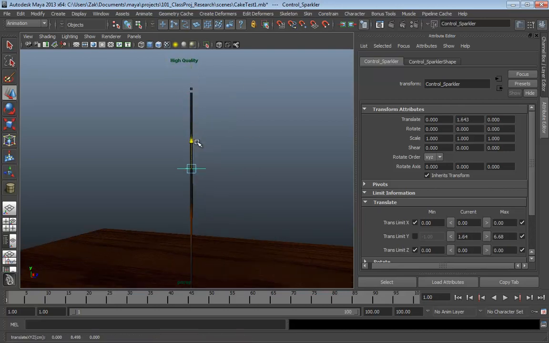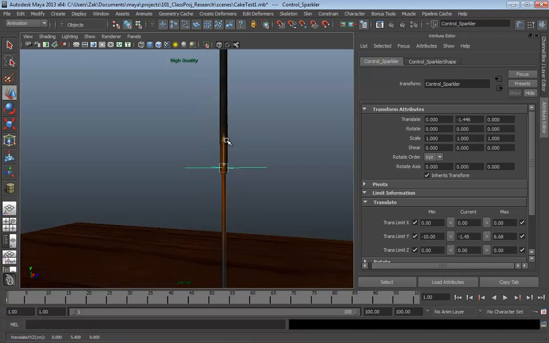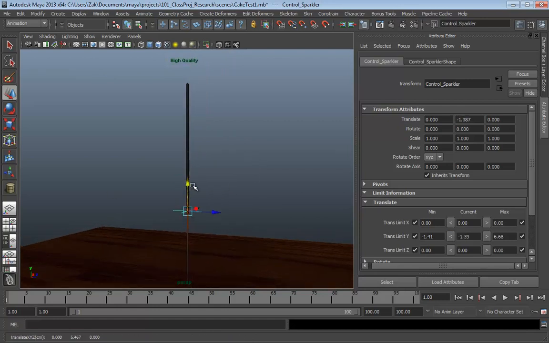Now, we'll do the same thing. Turn on translimit Y for minimum, and set this to something like -10 just to get you started. Move this to the bottom part of the sparkler that actually is thick, like so, and then just send the current value over. And now you can't move the locator any lower than that. So everybody see how that works?